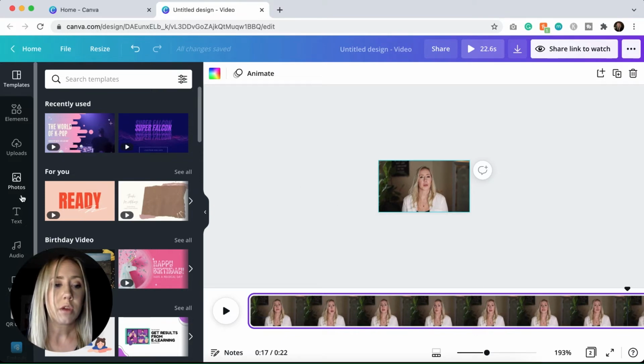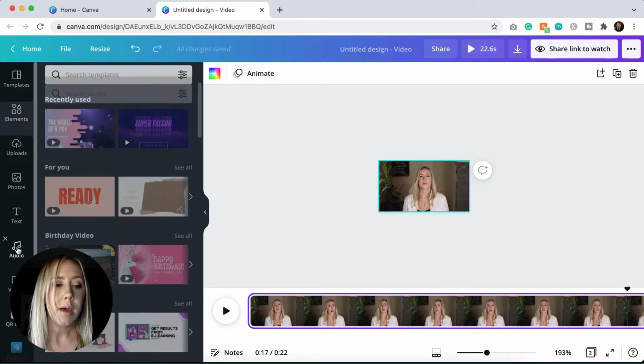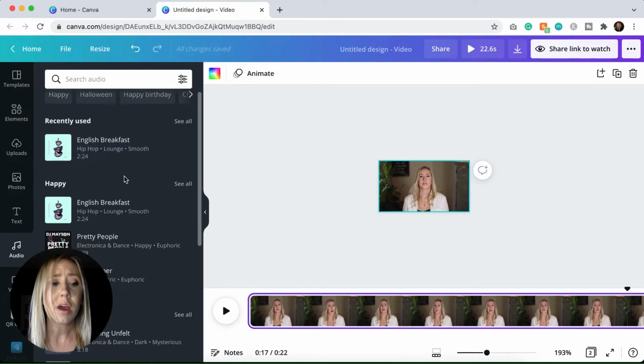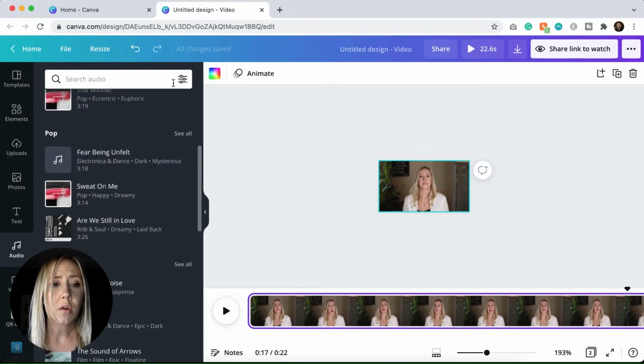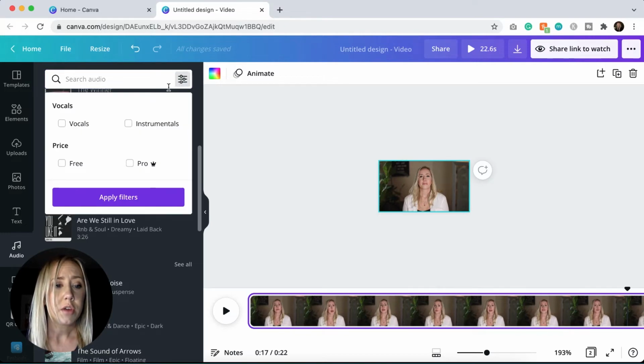I'm going to come over here to this audio tab. I'll click that. And then I've got some options that I can use. I can search for audio. I could probably filter, you know, if I wanted to do the free versus the pro. I will say that I am using the pro version, which I find really helpful because I think there's just so many great things that are included with it. But if you're on the free tier, then you can just limit your search to free.